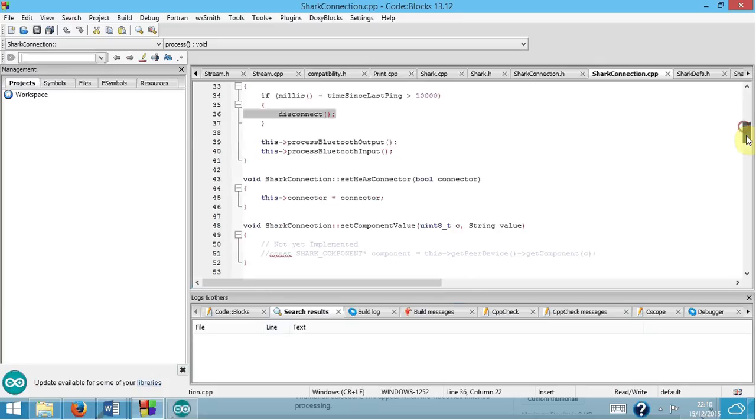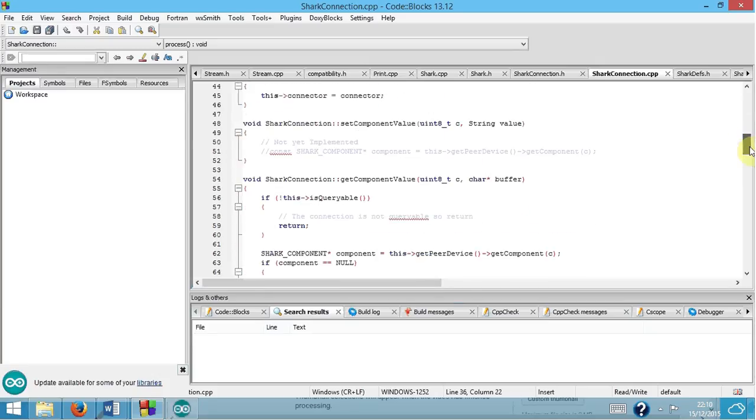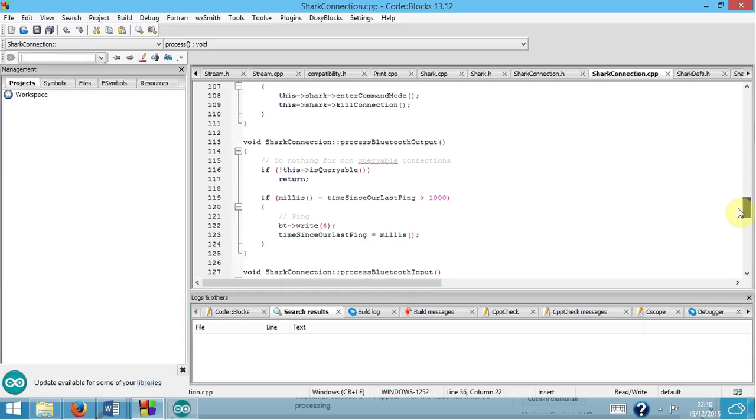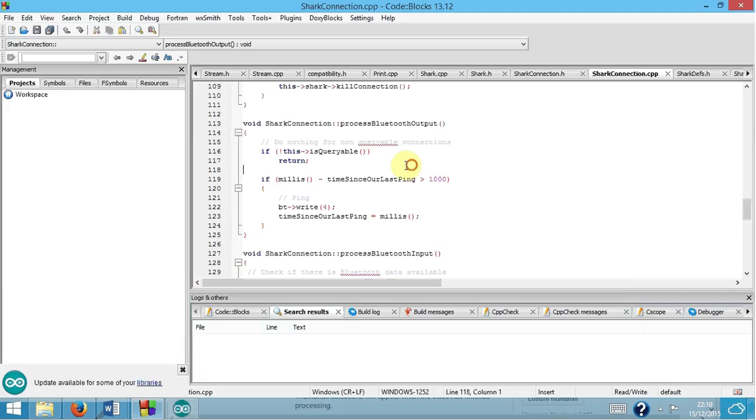So when the Shark connection is getting processed, it'll first process the output, okay? And this basically checks if we're queryable. The reason we check if it's queryable is because you might just be doing a scan. You might just want to know what devices are in range, and you don't really want them spamming you, asking you for device information, because you really don't care. So this is specified when you connect to a Shark device, and if you're searching for devices, process Bluetooth will never get called, it'll just return here.